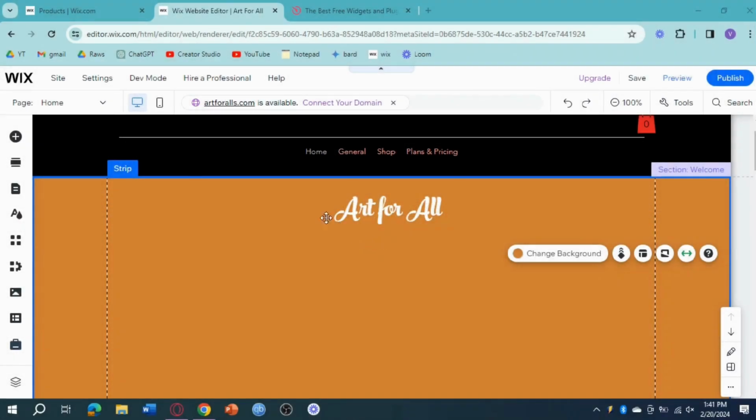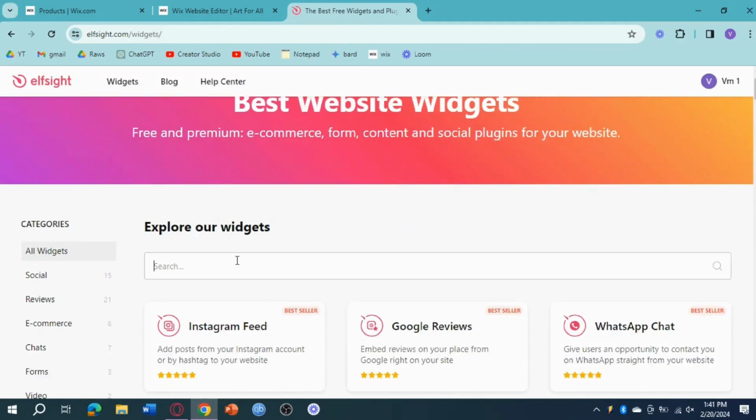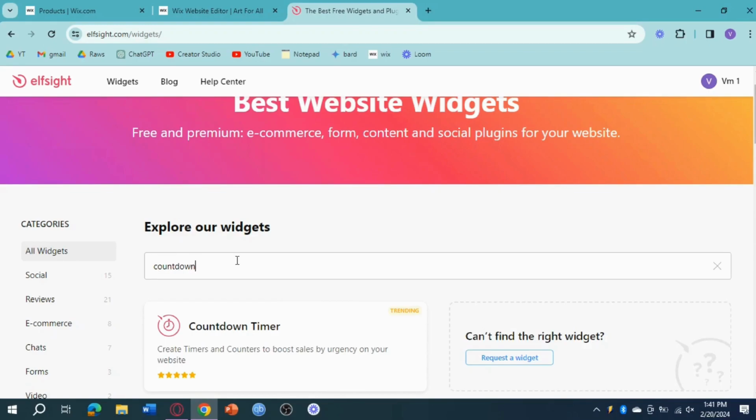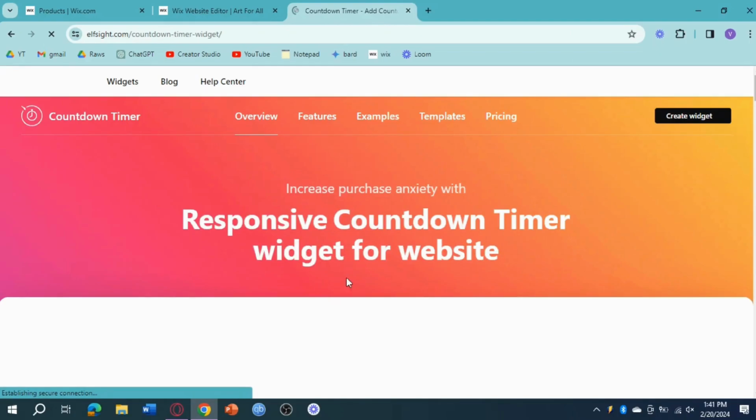Let's get started. In order to do that, head over to your View tab, then search for Help site. Now log in on your Help site. Once you have logged in, search their widgets for countdown. So searching here for countdown, we can see this countdown timer. Let's click on this one.